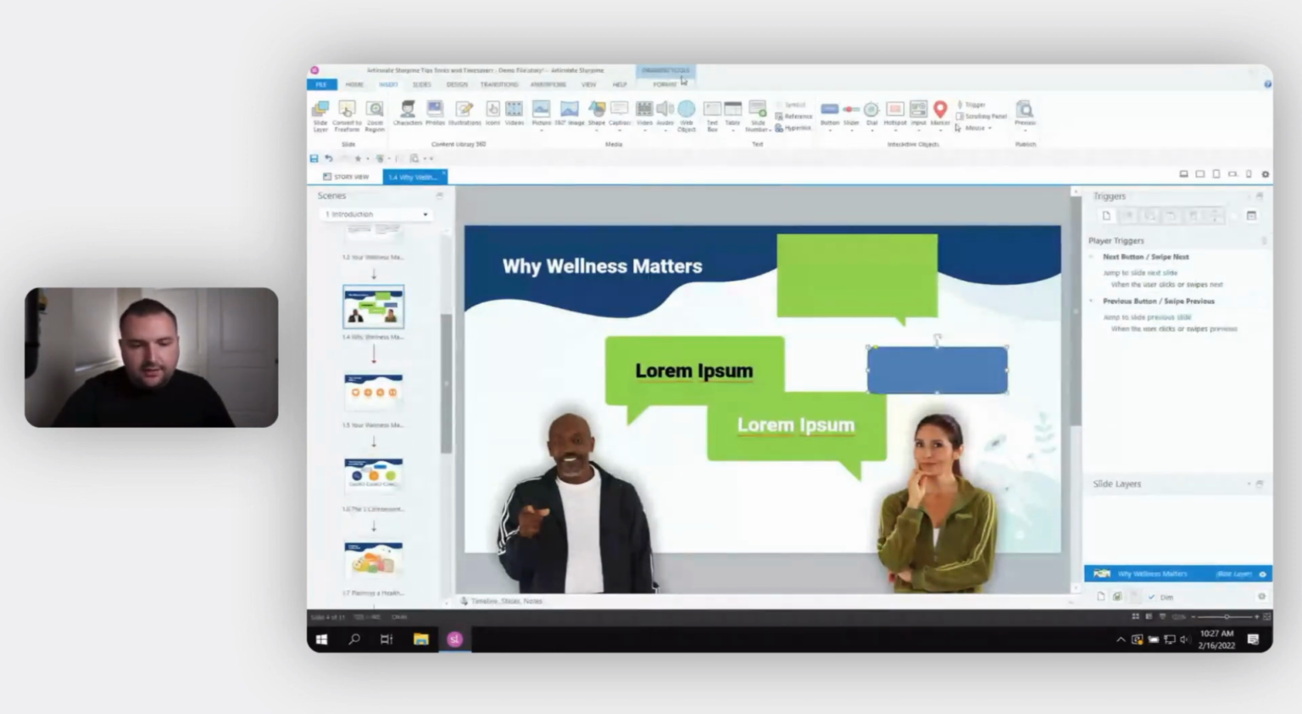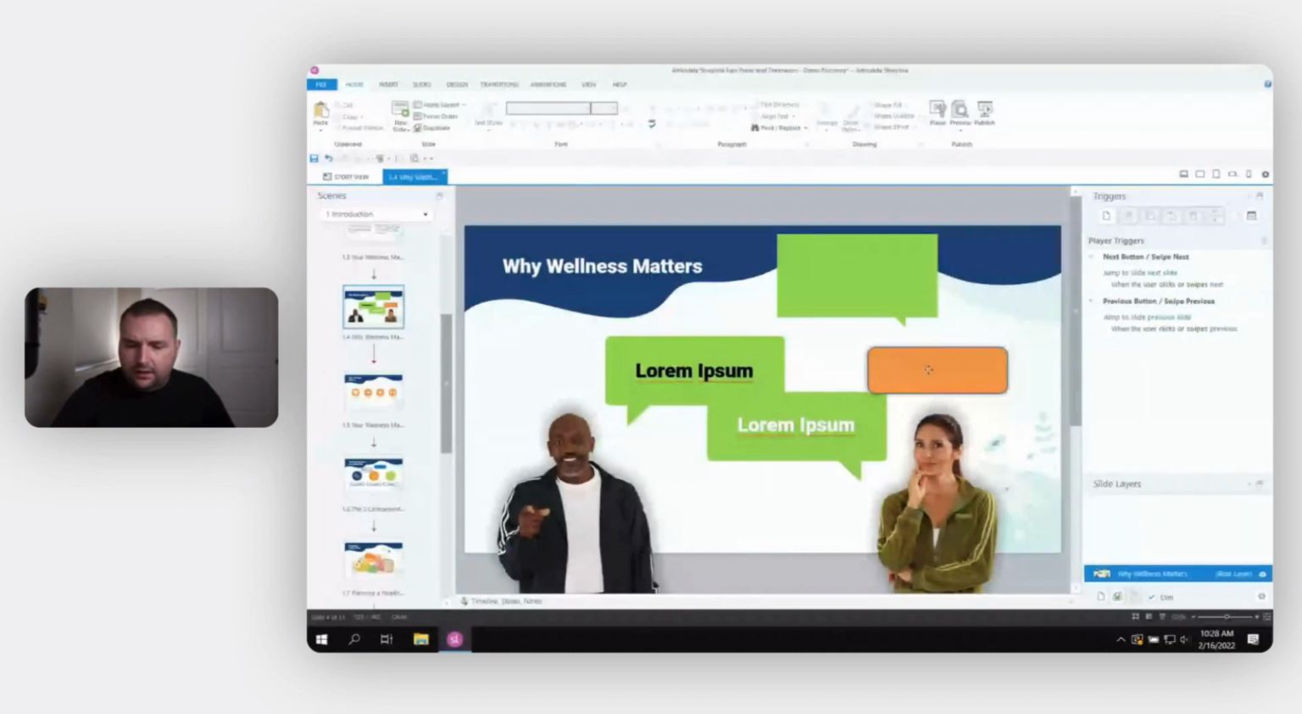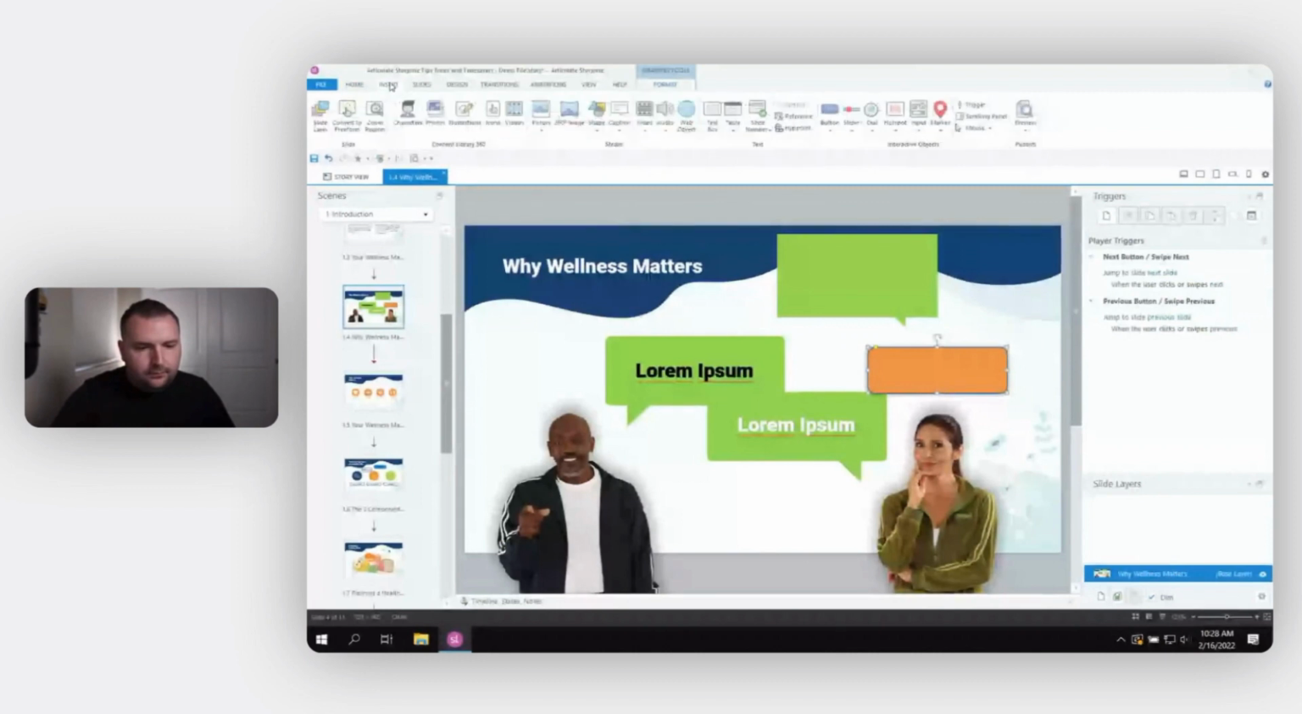If I were to change the style of this shape, let's say give it a shape fill of orange, and let's do a shadow. I think it'll adopt the shadow in the default. Let's find out. Right click, set as default shape. It's important to remember that it treats captions and shapes separately.